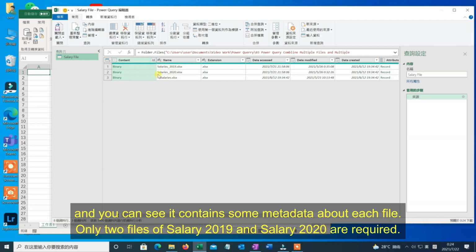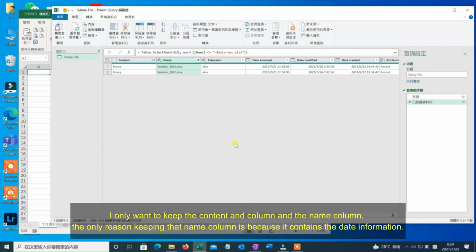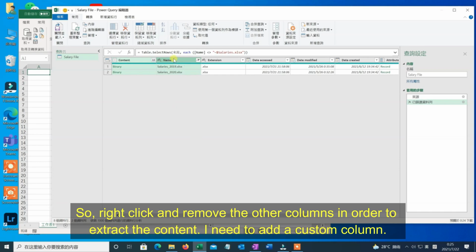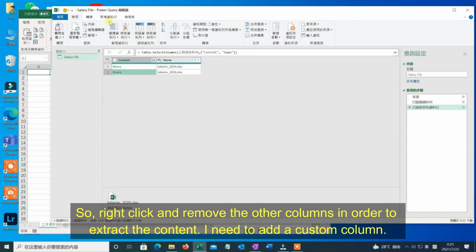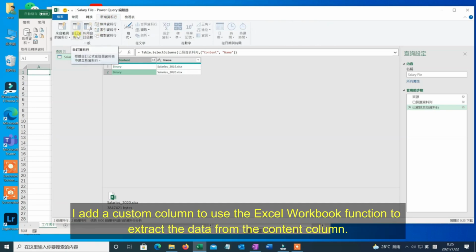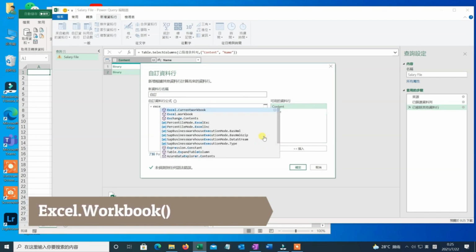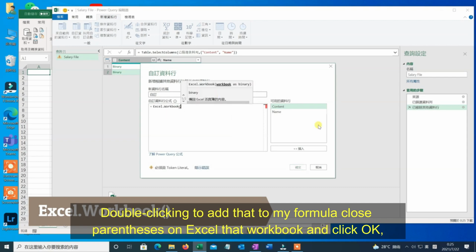Only two files, Salary 2019 and Salary 2020, are required. I only want to keep the Content column and the Name column. The only reason for keeping the Name column is that it contains the date information. So, right-click and remove the other columns in order to extract the content. I need to add a custom column, using the Excel.Workbook function to extract the data from the Content column. Double-click to add that to my formula, close the parentheses on Excel.Workbook and click OK.